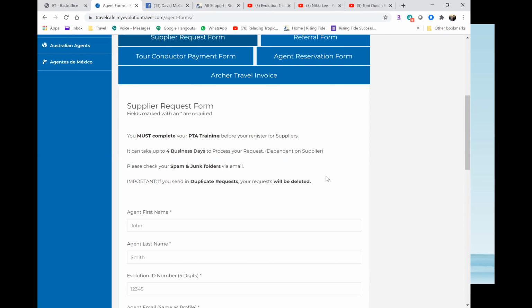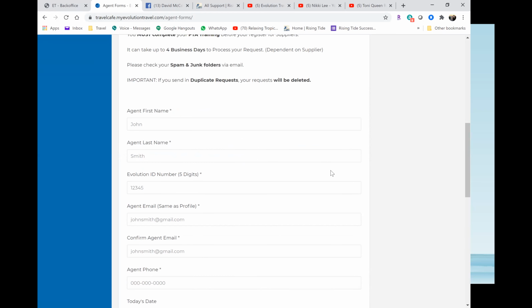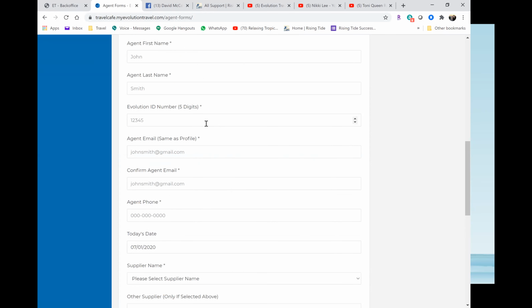So guys, as you're making these requests through the supplier request form, please make note that you've gone ahead and requested for that. So as you can see, name, first name, last name, your agent ID number, your email address. Please, when you're registering with your vendors and using the supplier request form, use the email that you used when you enrolled. Okay, keep everything with the same naming convention, if you will. Continuity is the name of the game, right?